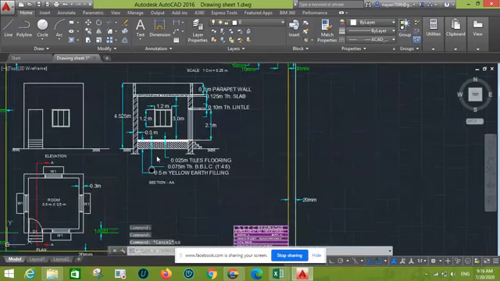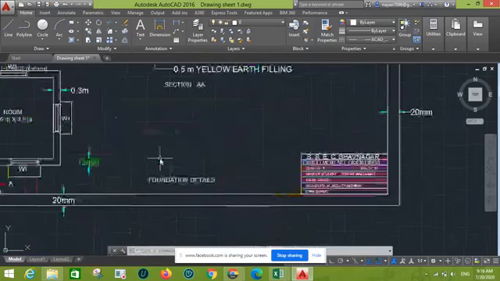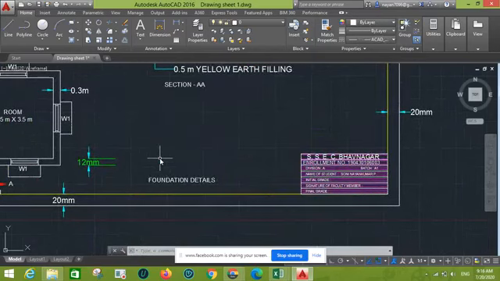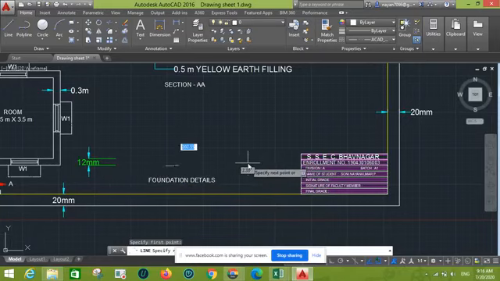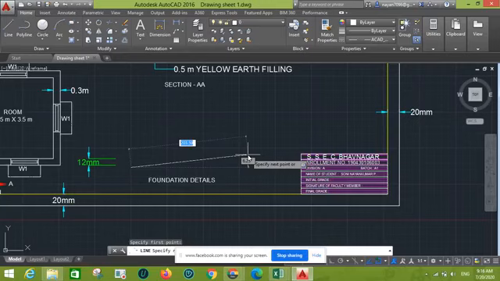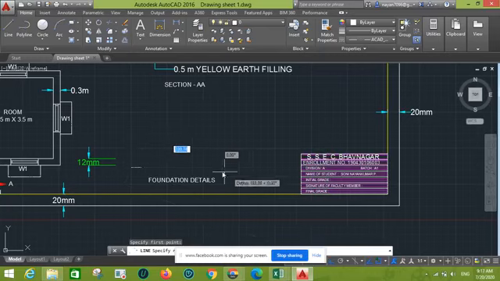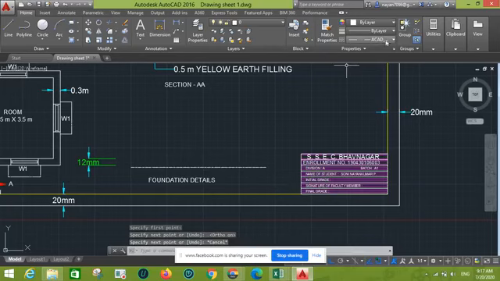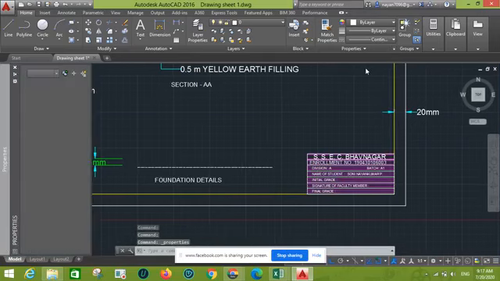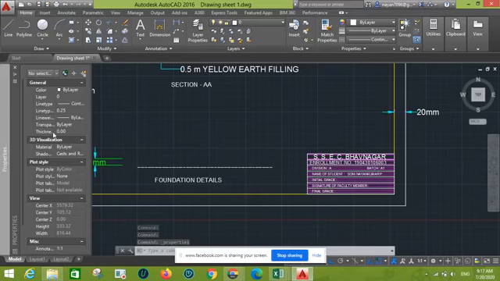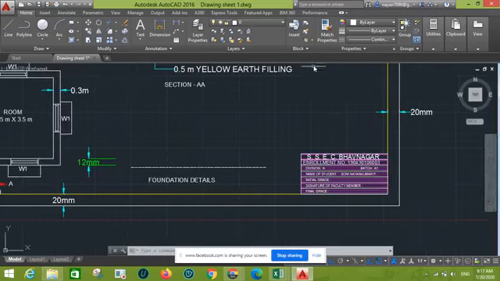Now let us start up with the foundation plan. In the foundation plan, we are supposed to start with the bottom line. So I am just starting with one line over here. Right now it moves like this, so let me keep ortho on and have it like this. By default the line must be a continuous line. Foundation, you can change this line property. Okay, fine. This can be changed to continuous.